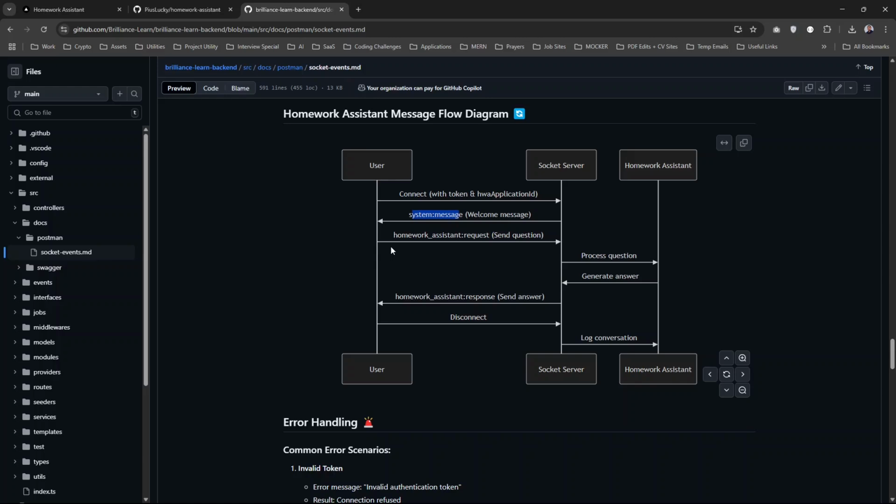All right. So the user can decide to trigger a message. You can decide to ask a question, maybe what is the price of Bitcoin in 2025, right? We have a separate event, which is homework assistant colon request. So with this distinct event for sending questions, any question we want to send, we utilize this event to send it.